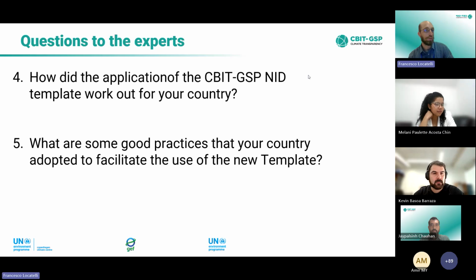So, moving on, we can merge these two questions so we go a bit quicker. About the CBIT-GSP NID template. Kevin, you already said you didn't really use it in the beginning, then you used it a little bit almost like a checklist. What recommendations would you give to countries? I can bring up again the question I asked Jaipal before: when a new country sees this document, 300 pages, like you did in the very first place, what are some lessons learned, some recommendations that you could share about this?